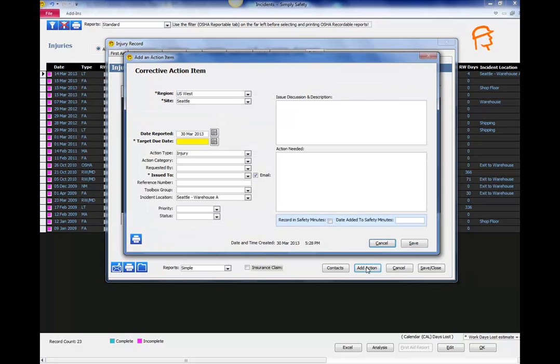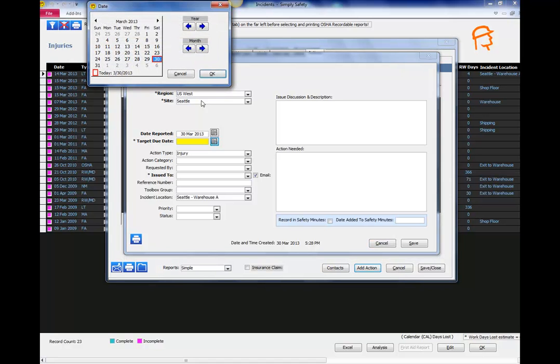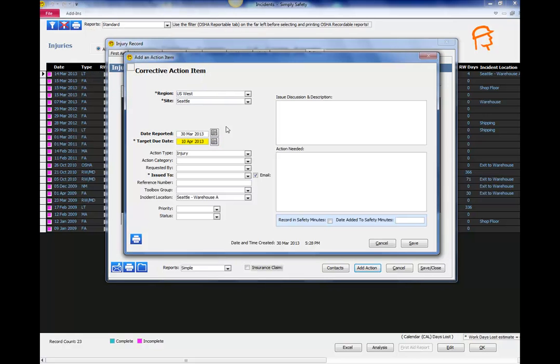This pre-fills in some of the information on the corrective actions form, including the region, the site, the date. We need to fill in a target due date. I'll give my man a week and a half or so to do that. The action type is already pre-filled in as injury, and we just pick from these drop downs. Again, if you have security permissions, you can double click and add, edit, or delete.